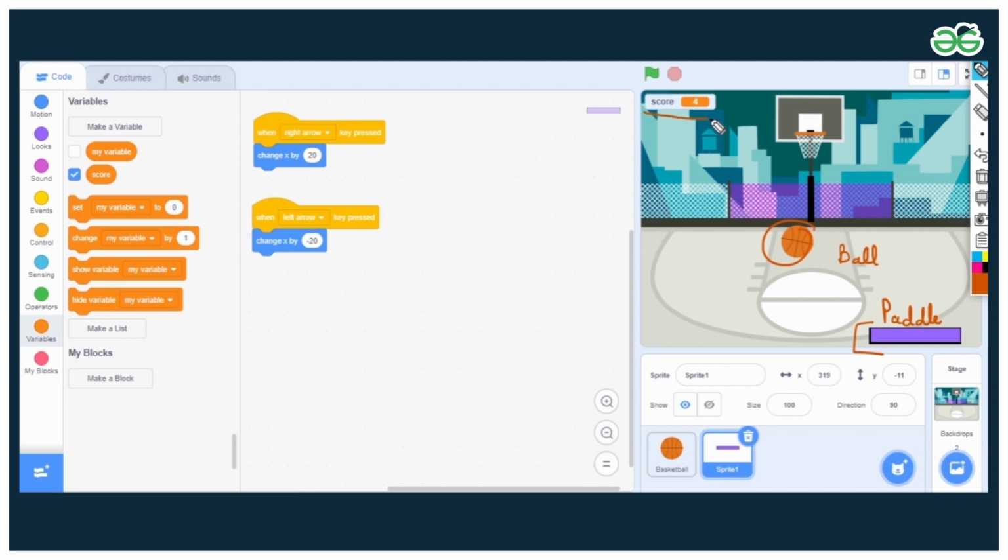Also, I have kept a score here, which is 4 right now. As soon as this ball touches the paddle, the score will increase by 1. You can start from 0, from 50, from any number. Right now it is 4 because the ball has touched it 4 times. So let's see how to create this game now.